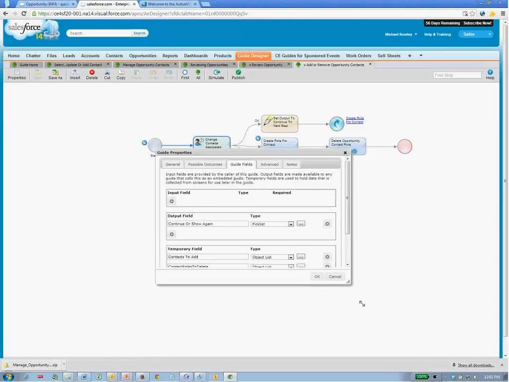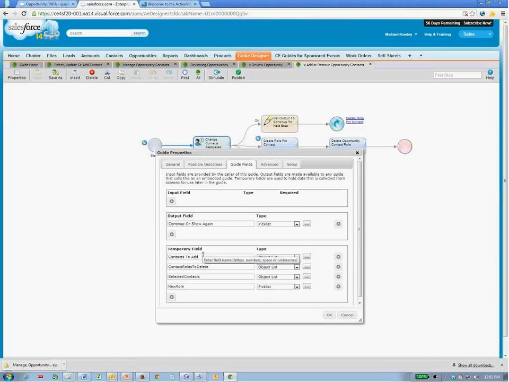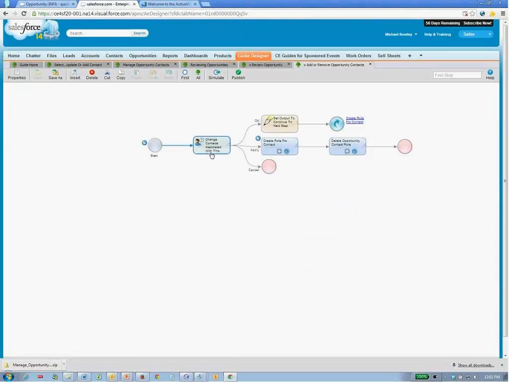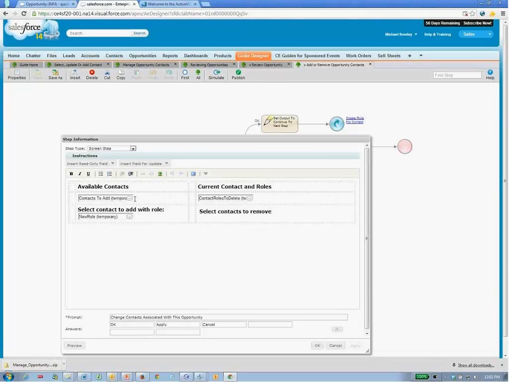I've got two lists, actually three lists: contacts to add, contact roles to delete, and selected contacts. And the new role that is going to be added. I actually believe I didn't end up using selected contacts. We'll see that in a second. So contacts to add and contact roles to delete. When I go into my screen, this is the one that looks something like this.